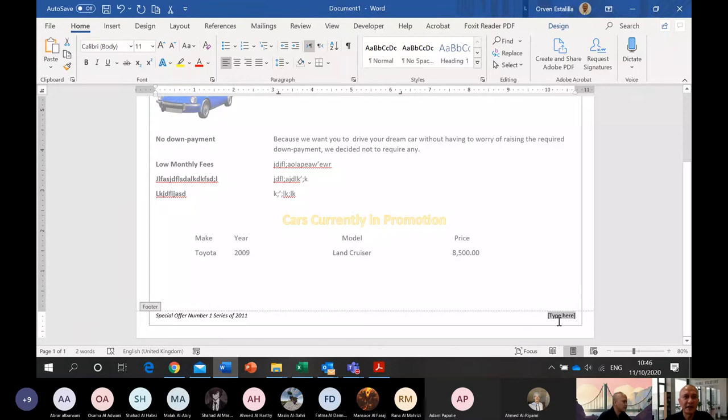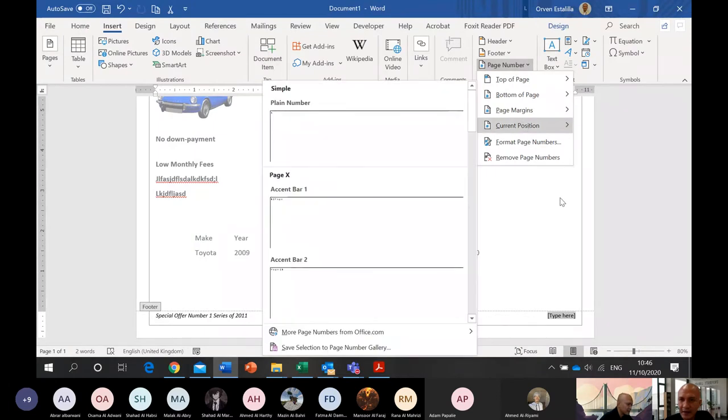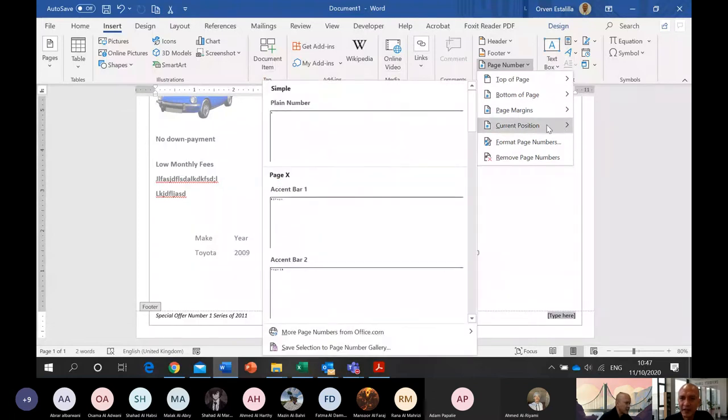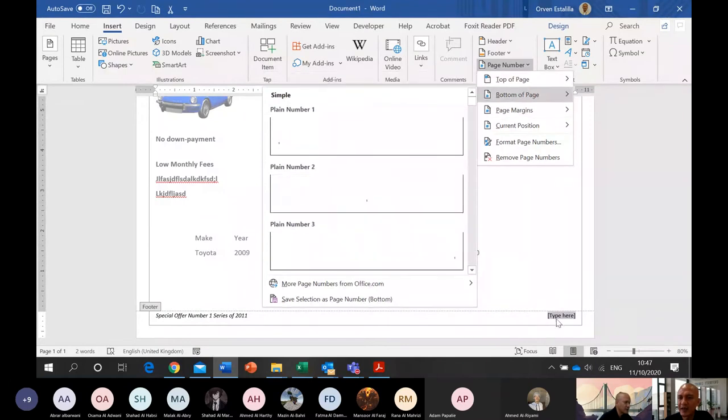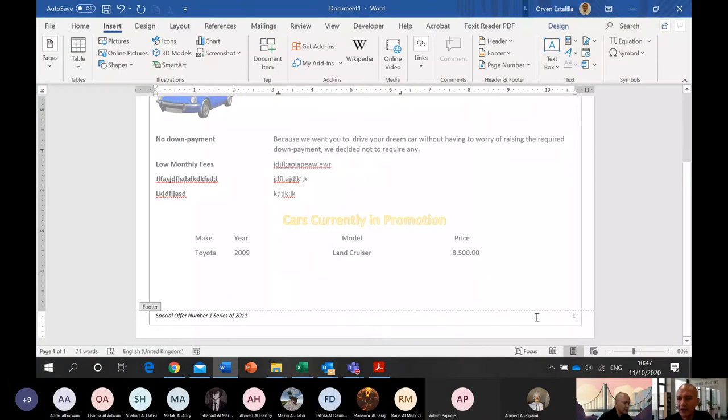So what are we going to do now? This is a page number, as told here. If it's a page number on a footer, what will I do? No, you will not use this. Current position, yes, you will use this. You will not use top of the page because you are now in the footer. If you are in the header also, you will just use current position when you insert a page number. So click this one and then plain number. Click, and then you have now a page number.